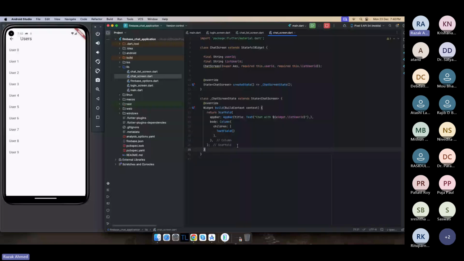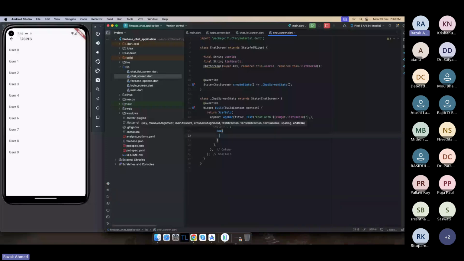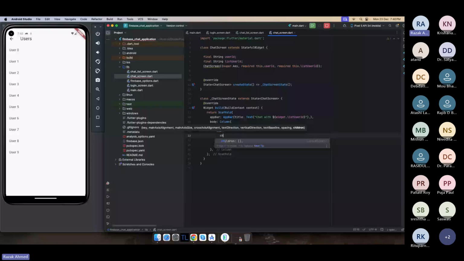Let's have one row here. So we can have a text field, and beside the text field we can have a button, as in the UI that we used to have in all chat applications. So inside column, let's have one more row, and inside the row we'll create one text field.